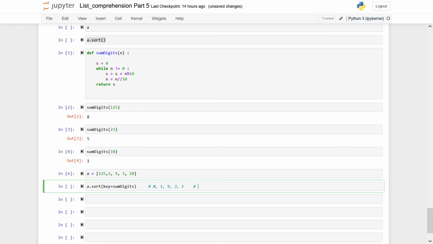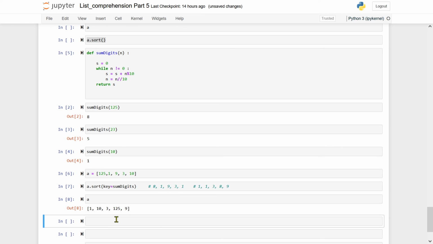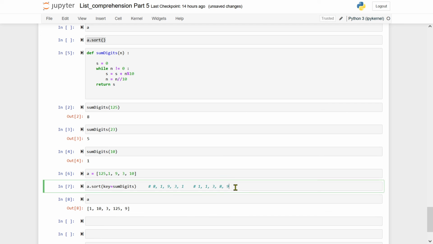So how will it sort? It will say 1, 1, 3, 8, 9. Is that going to happen? Just see. Exactly, right? So what happened? It gave 10, 1, 1, then 3, then 125 whose value is 8, and then 9, whose value is 9. So let me explain what is going on over here.